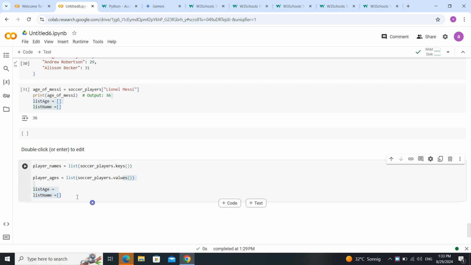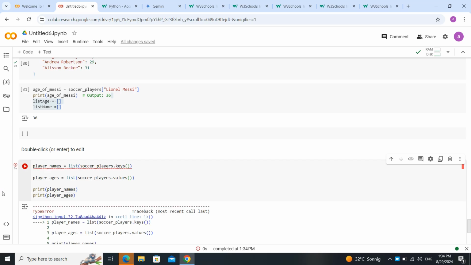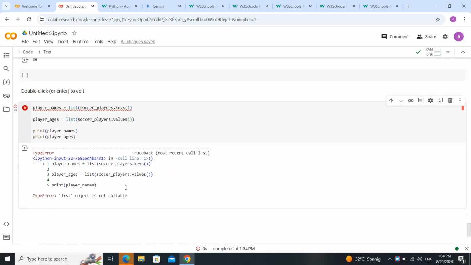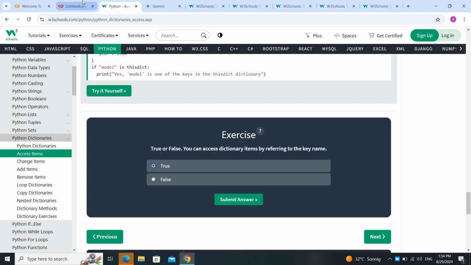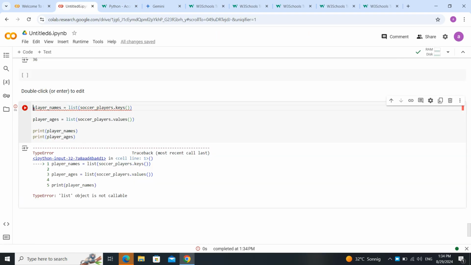Now I print player names, print player values, age, sorry. It says list object is not callable. We forgot to create a list. I assume we forgot to create a list. Let's create a list.